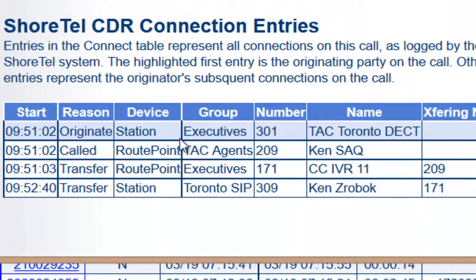You see at the very beginning, it tells you the call. So it originated from extension 301, which is our DECT phone. It called the route point 209, which is Ken's single agent queue, and then was on hold. So we had some CCIR, the IVR, playing back some music. And then eventually when it was answered, it was transferred to agent 309.